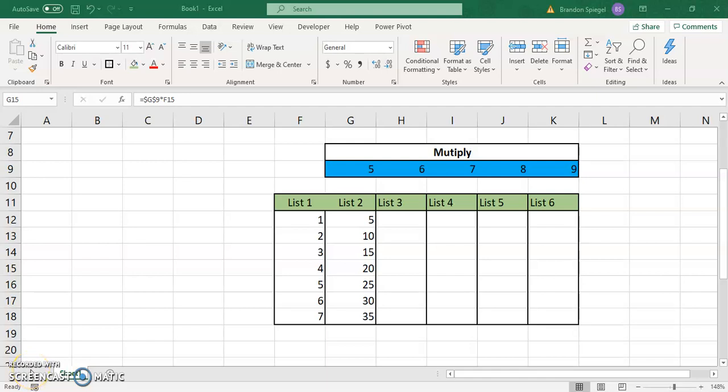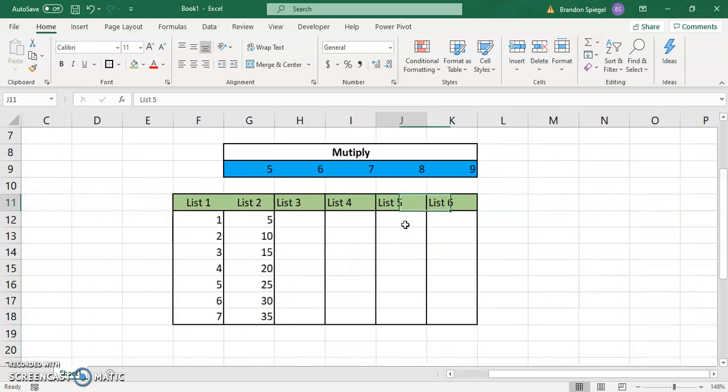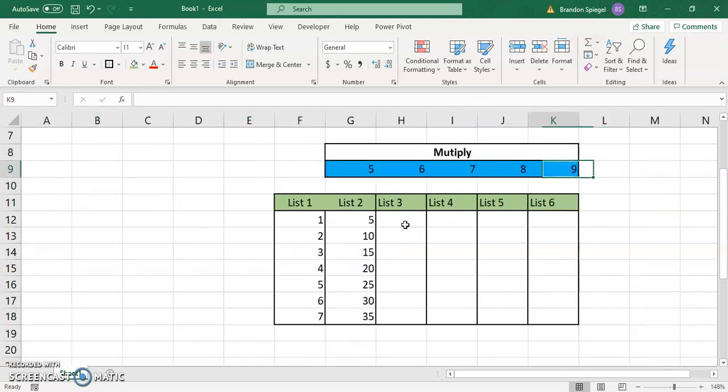What's going on YouTube? I just wanted to make a quick video to talk about absolute cell reference and how you can lock in cells, which is extremely useful when you're trying to multiply stuff in Excel. So here we have an example where we have lists with various numbers and numbers that you need to multiply to get these new lists.